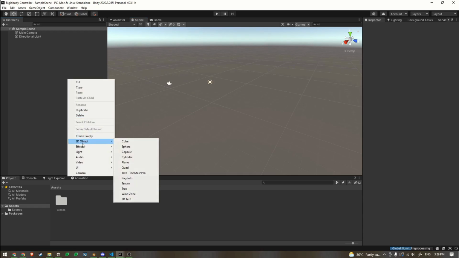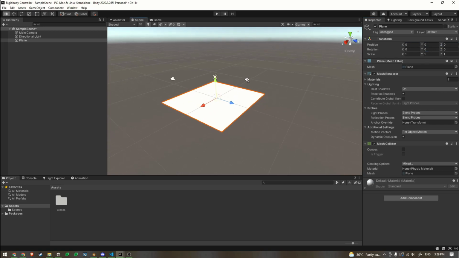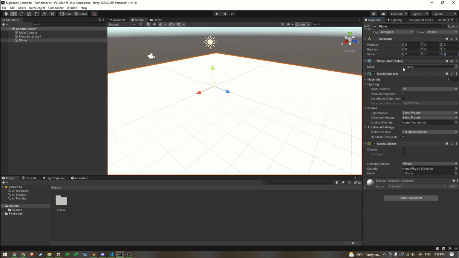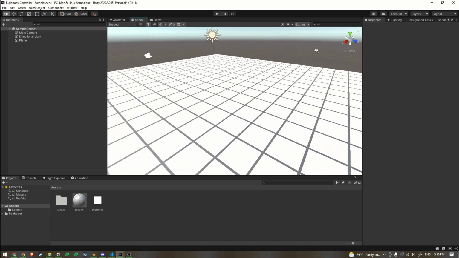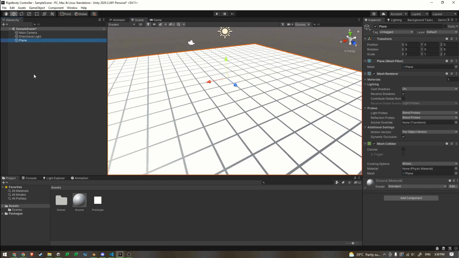I'm going to create a 3D plane in my scene and just reset its position. I can also change the scale to something like 2 on each axis, and I'll just quickly put a material on it. Now that I have my ground here, I'll just rename this plane to ground.